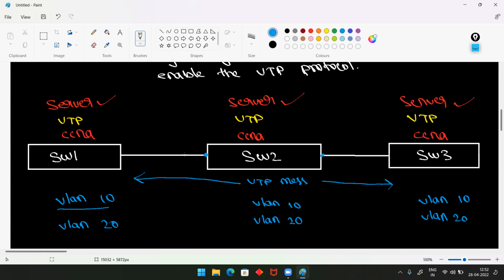So it means we have to manually configure the same domain name in every switch. Yes, you have to configure the same domain name in the switches. That is a prerequisite of VTP. If you configure the same domain name, then only they can exchange the VLAN information. If you configure different domain names, then they cannot exchange the VLAN information. I will show you this practically as well. Don't worry.